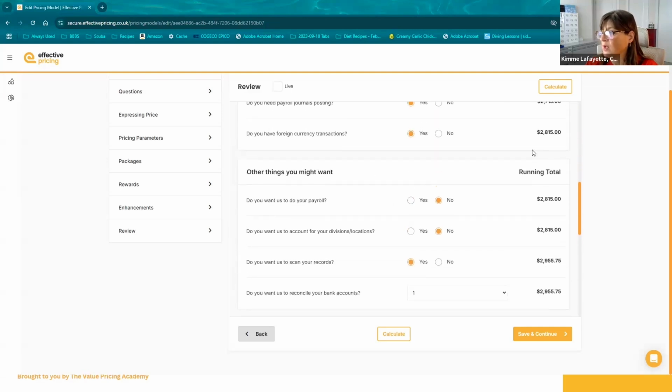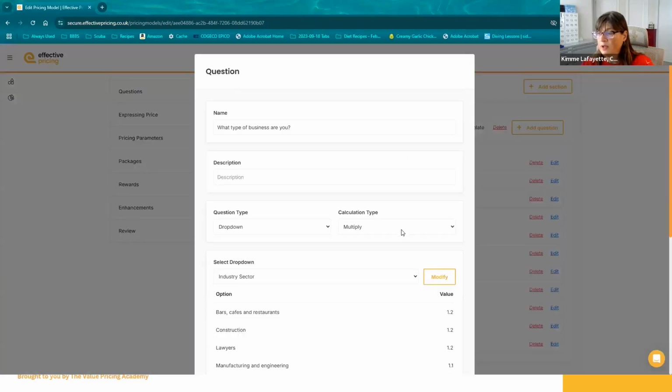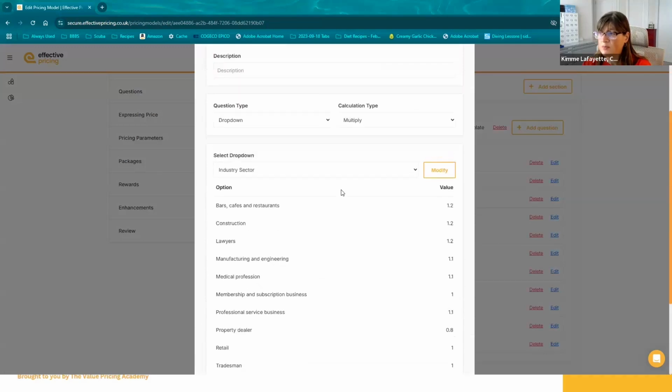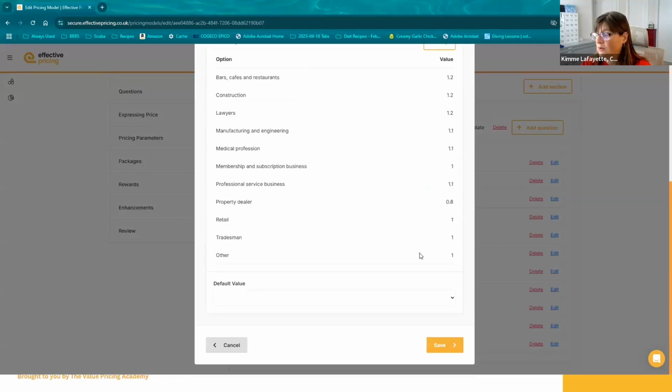Next time we'll look at what happens if one changes to 0, what that means and how to fix it. Basically, there's a math error. If it resets to 0 and starts calculating over again, it's probably a multiply type question set to multiply by 0, which equals 0. So that could be one of the problems.